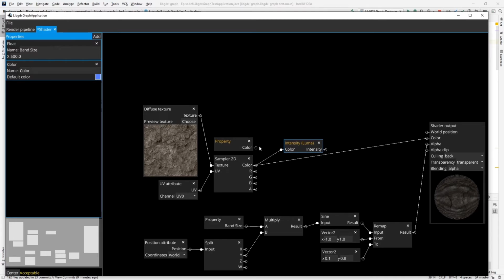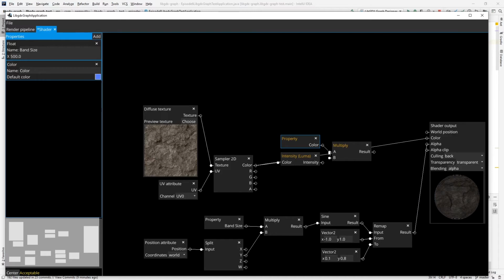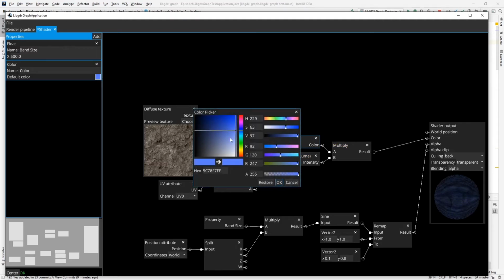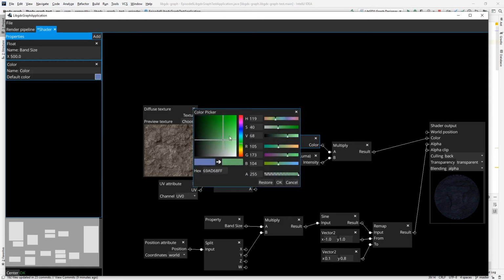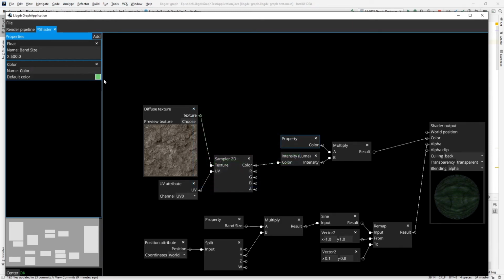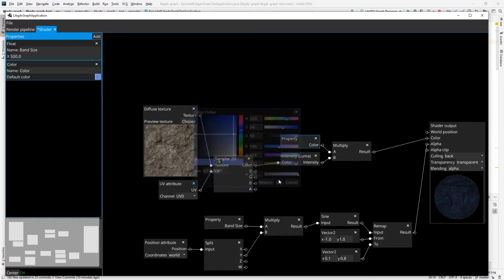So if we now take the luma and we multiply it by the color, we'll have the intensity of this color as a result. So I'll multiply them and use it here. Okay, so we are seeing now we can modify it, and let's go for green. You can have holograms of different colors just with a property here.